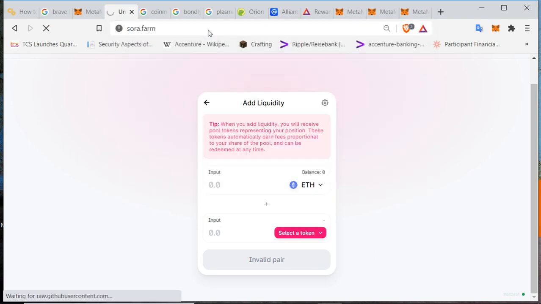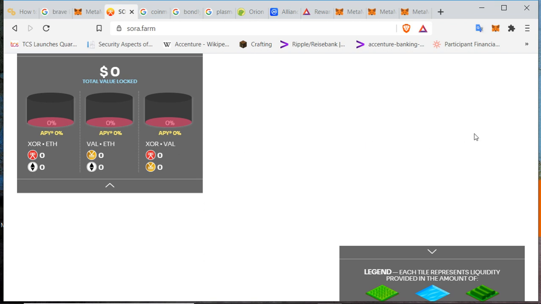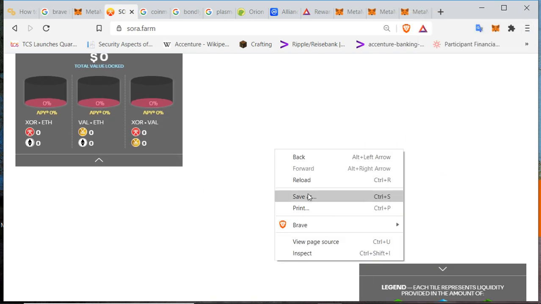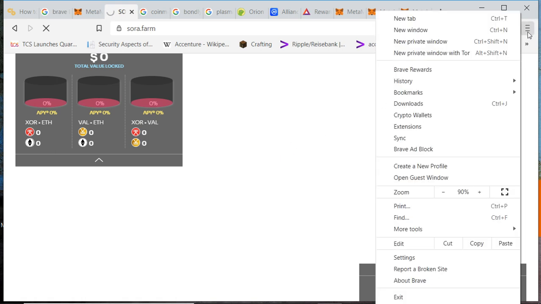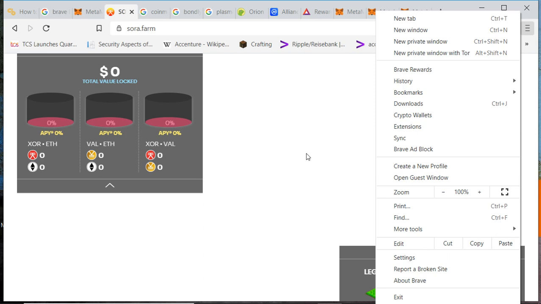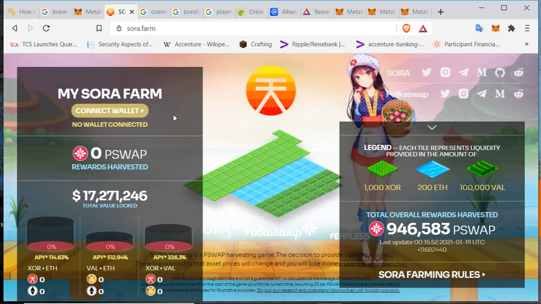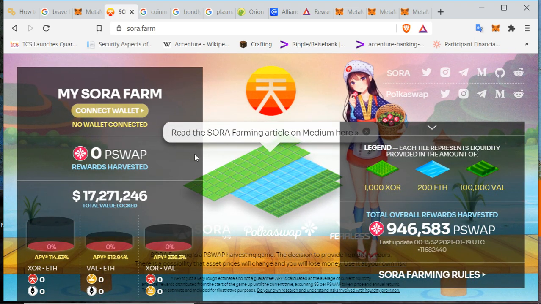If I go to Sora.farm, this is just one very, very small example of how some of this stuff works. Hold on here. This computer absolutely stinks for doing this, because I'm trying to show this to you guys, and I just use this computer for videos. This looks super shady. Okay, here we go. So, my Sora farm.